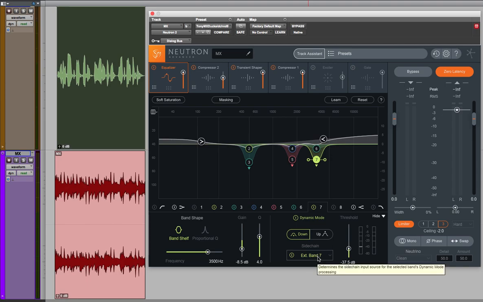only, again, if there is information present in that frequency range. So if there's nothing happening here at 3500 hertz, this dynamic mode EQ will be doing nothing, and we'll just be left with that little dip. So here's what that looks like with all of that engaged.